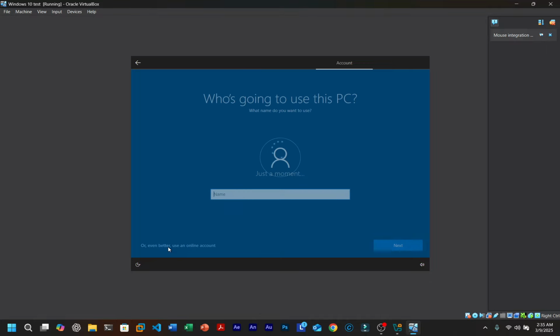Use limited experience, and then we're going to need a name, so I'm going to name it like that. Click on the next button, and then create a super memorable password. I will not share the password with you guys, and then click on the next button. The password is your choice, and then confirm the password that you just typed.